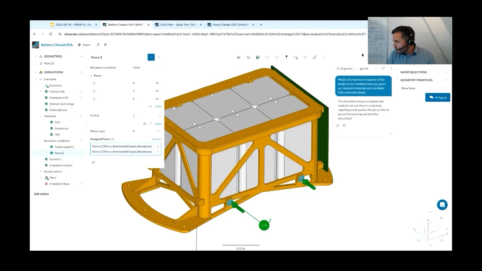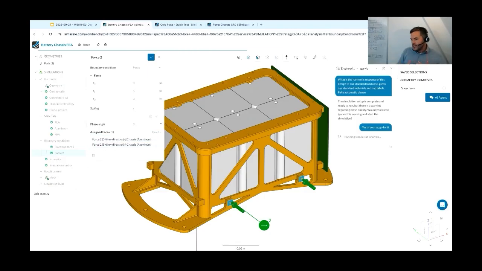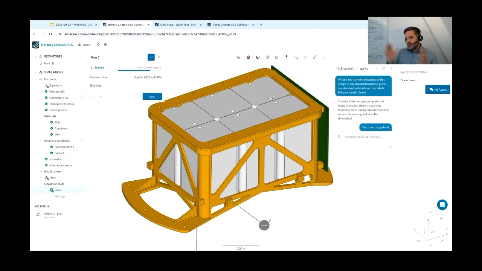Of course, we want to ignore this. This is a demo. Yes, of course, go for it. In this case the agent asked, look, I can see some warnings, do I want to go on? In this case, we just run it. And so the agent has now kicked off the simulation, and we have this agentically automated simulation workflow completed.